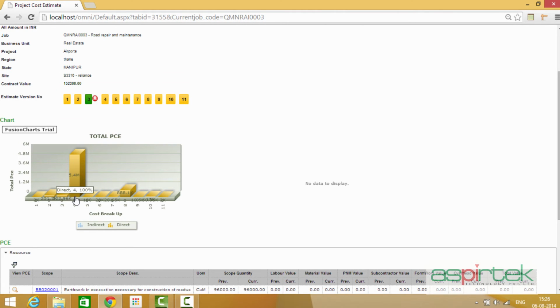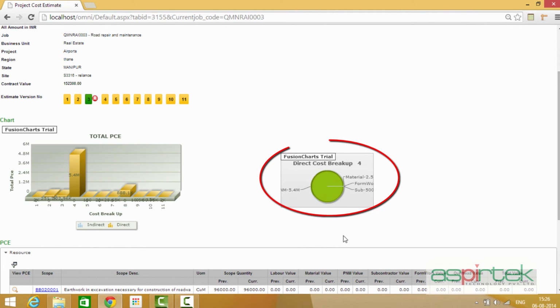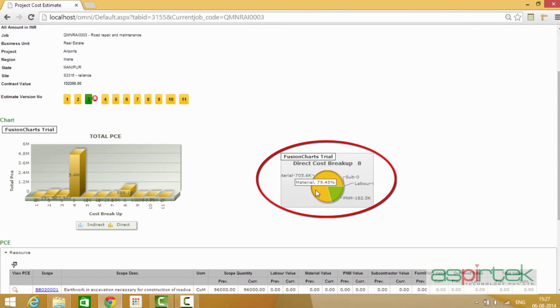Users may click on a particular version here and see the details of that particular version of the estimate. So for instance, in this case, version number 4 requires roughly 5.4 million rupees, and they are about 100% plant and machinery. Similarly, version 8 here has a material requirement of about 80% and plant and machinery requirement of about 20%.